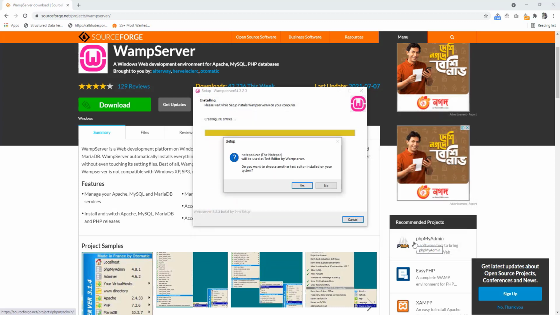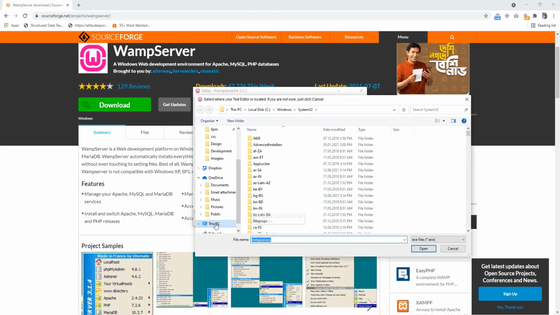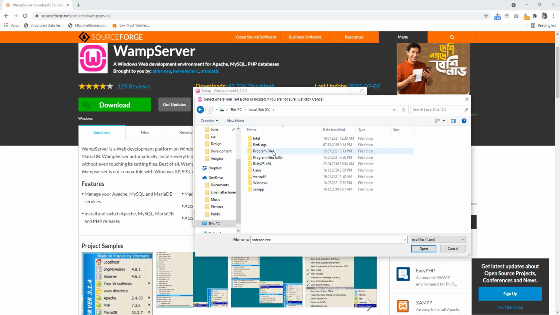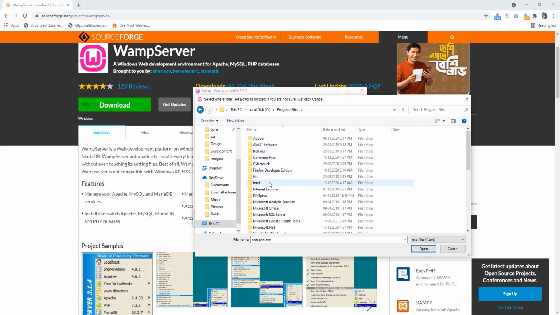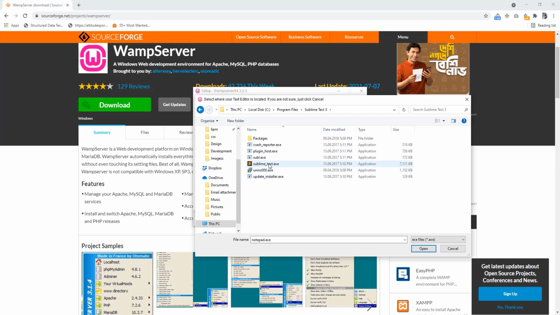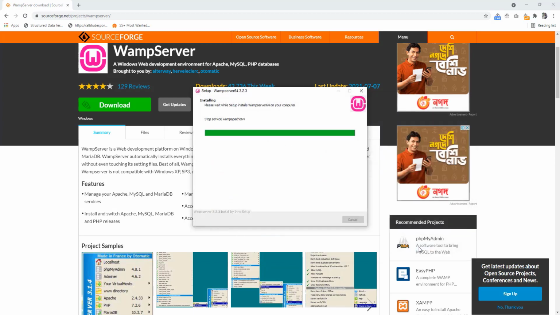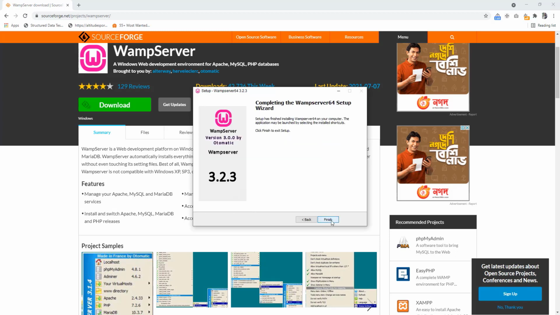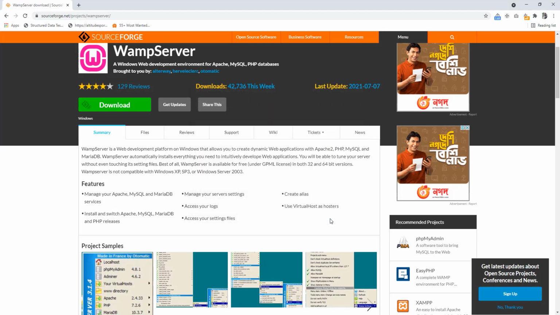Then it will ask for a default text editor. Let's click yes. Go to This PC again, C drive, Program Files. From here I will select Sublime Text 3. Open. Now the installation is complete and we will click next, then finish. Congrats, your WampServer installation is complete.